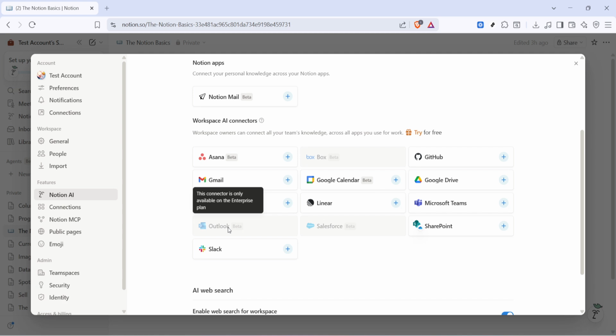In that case, reach out to your workspace admin to confirm your plan level. Ask about enabling the integration or request an upgrade if it's appropriate for your team. It's also a good idea to confirm any security or compliance requirements your company has for calendar data before proceeding.